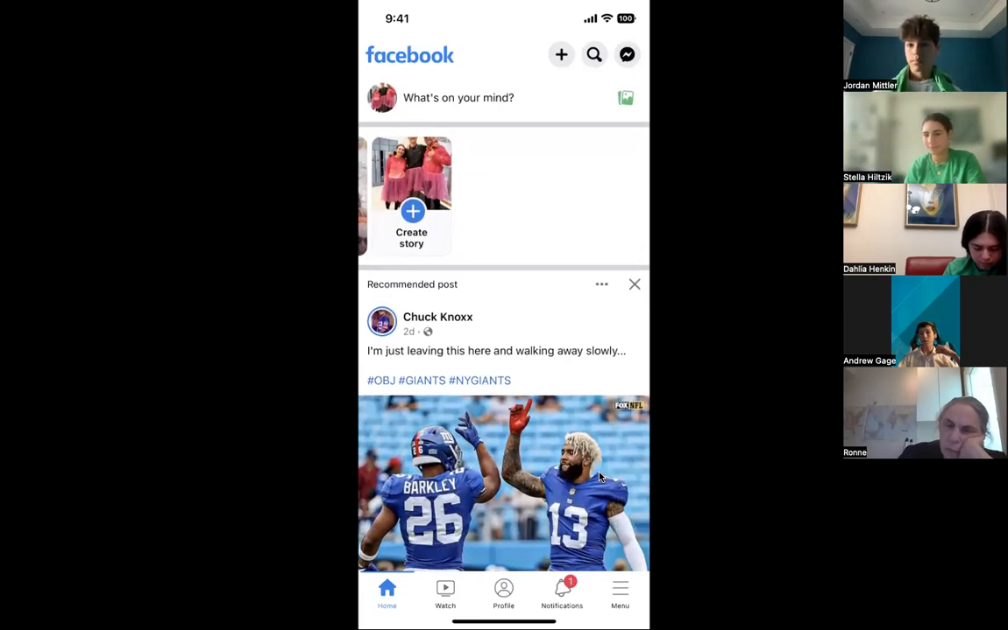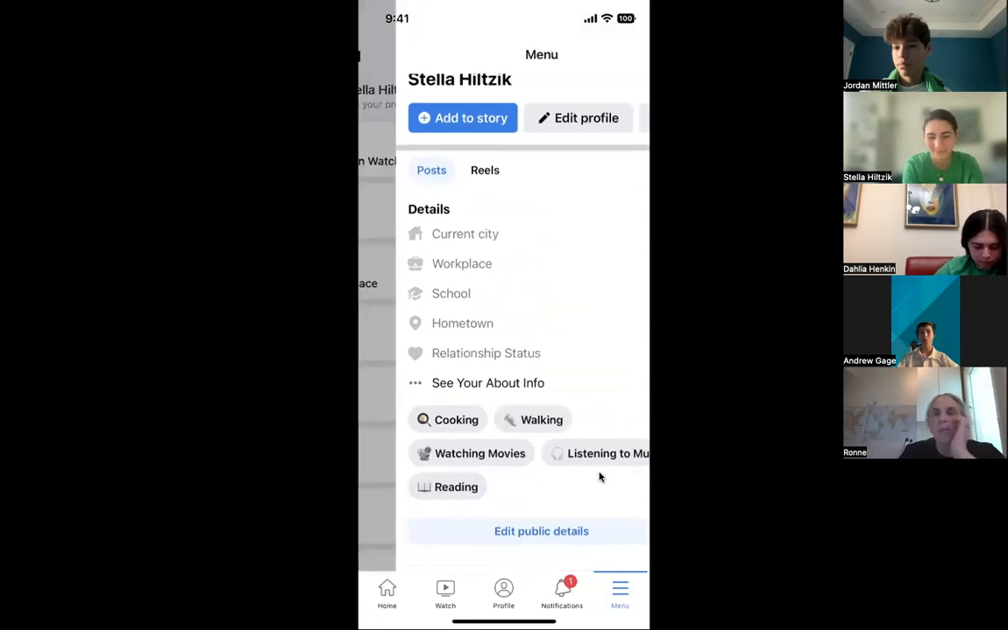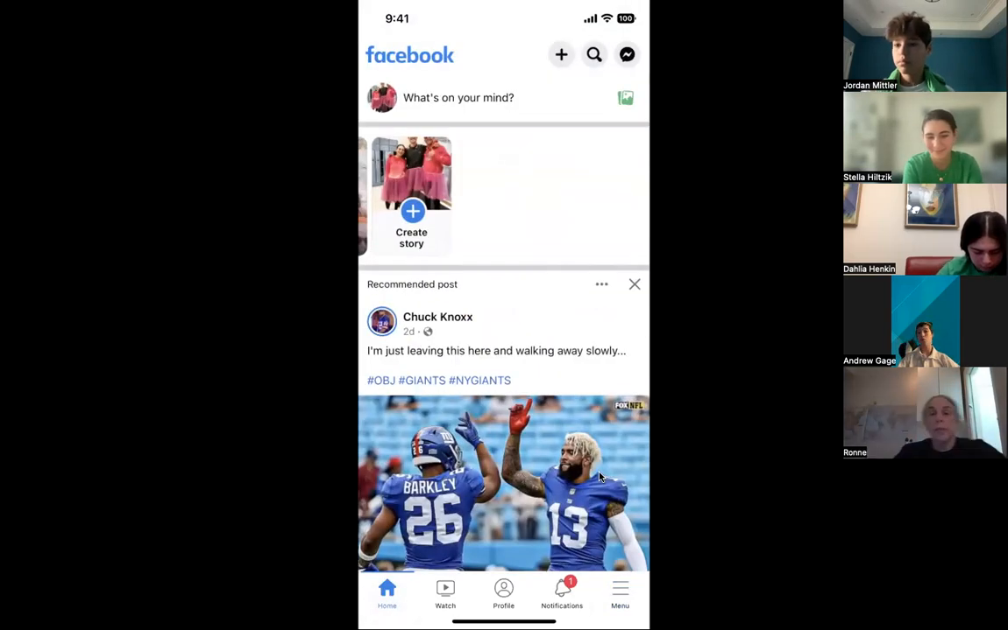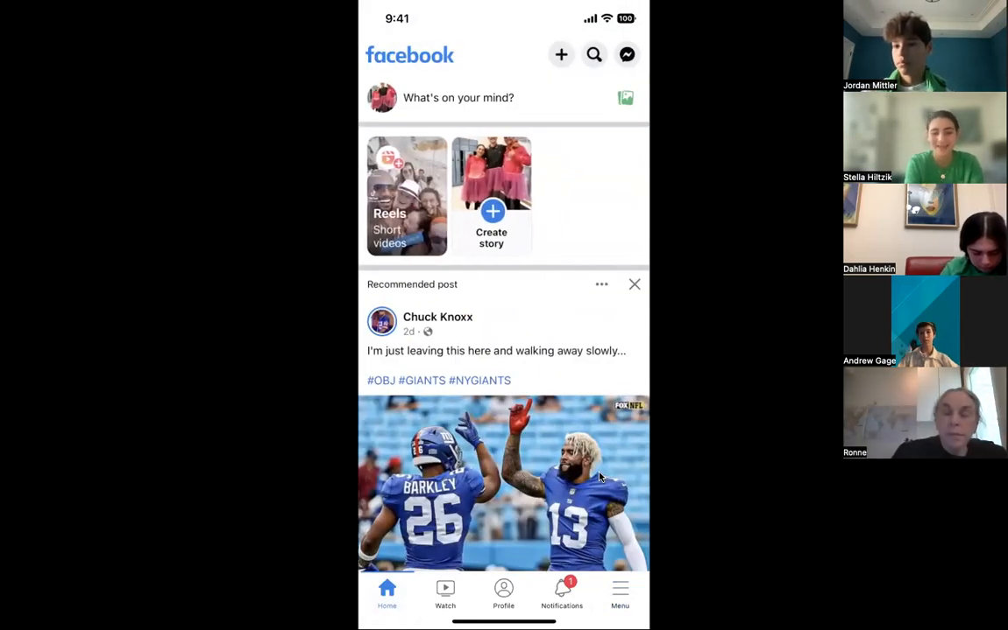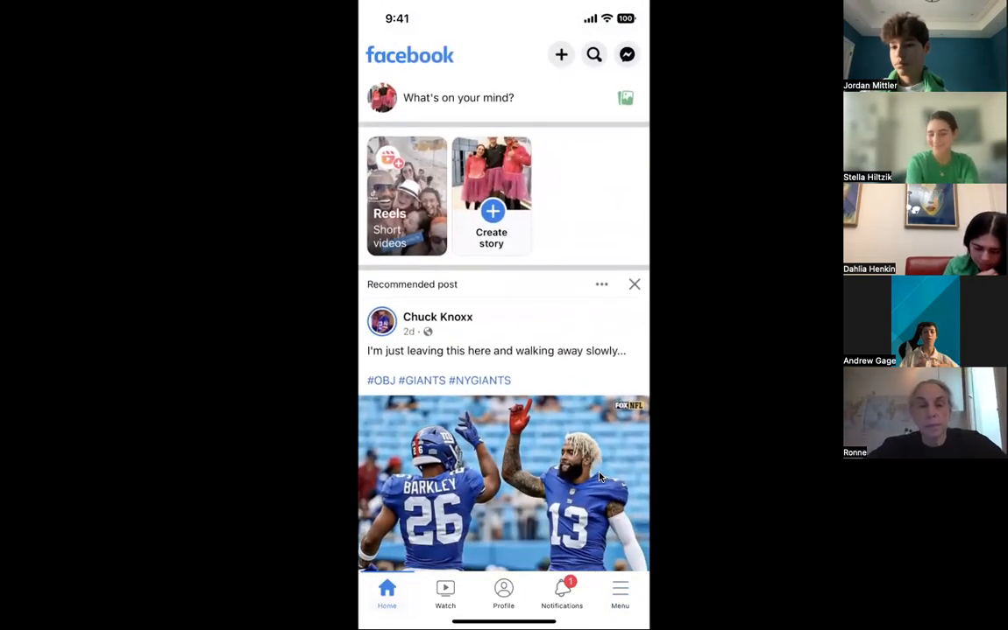Oh yeah, and sorry. One thing you can do in a post, I should elaborate on this, is that you can tag certain people, which is basically when you post something, who you'd like to see it, who you want and who you don't want to. And when you're done, just click post, as Stella did.